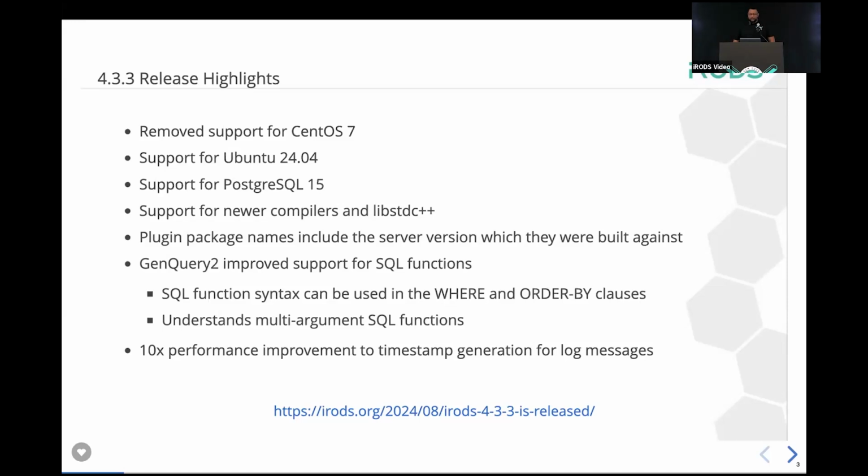So first up is 4.3.3. We dropped support for CentOS 7. We added support for Ubuntu 24, and some of these things are going to be talked about later on in the conference. Support for Postgres 15, which had a long-standing issue open in the iRODS repository, has finally been closed. We've been putting in effort to improve support for compilers and libstdc++.